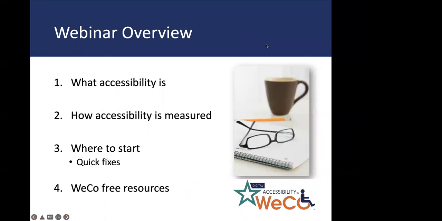Okay, our overview. This slide includes a photo of a notebook with a pencil and eyeglasses with a coffee mug in the background. First, we're going to go over a quick summary of what we're going to be talking about today. First, we're going to talk about what accessibility is and how to measure it. Next, we're going to go over some areas you should consider when thinking about accessibility. And finally, we're going to provide some resources for you to investigate concerning accessibility. We'll be answering questions at the end of the training.